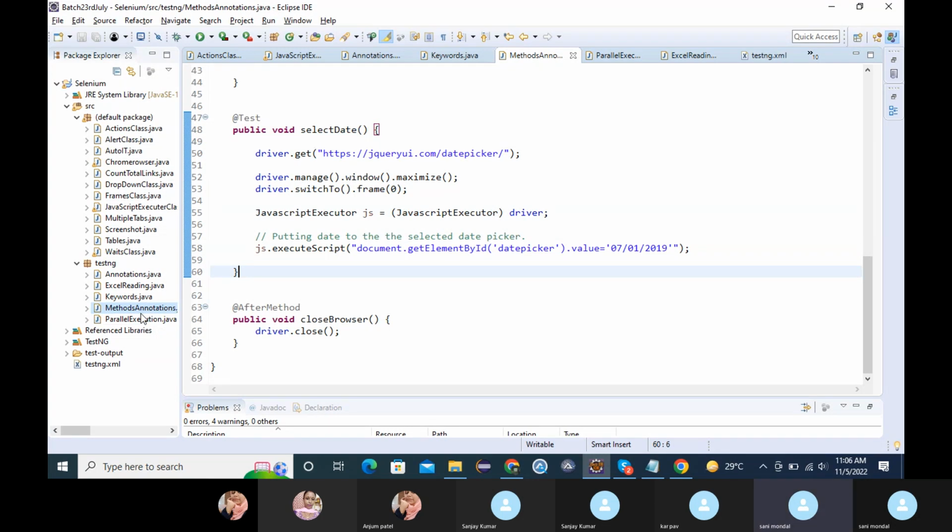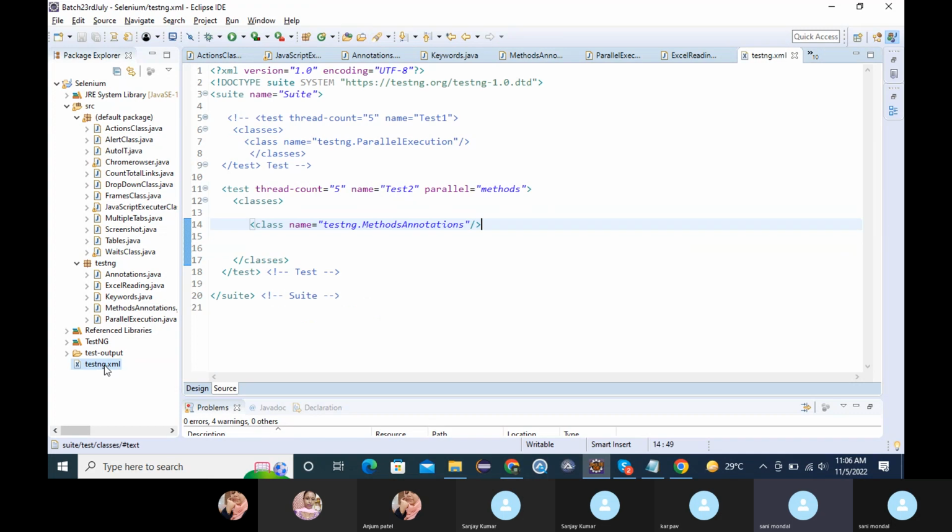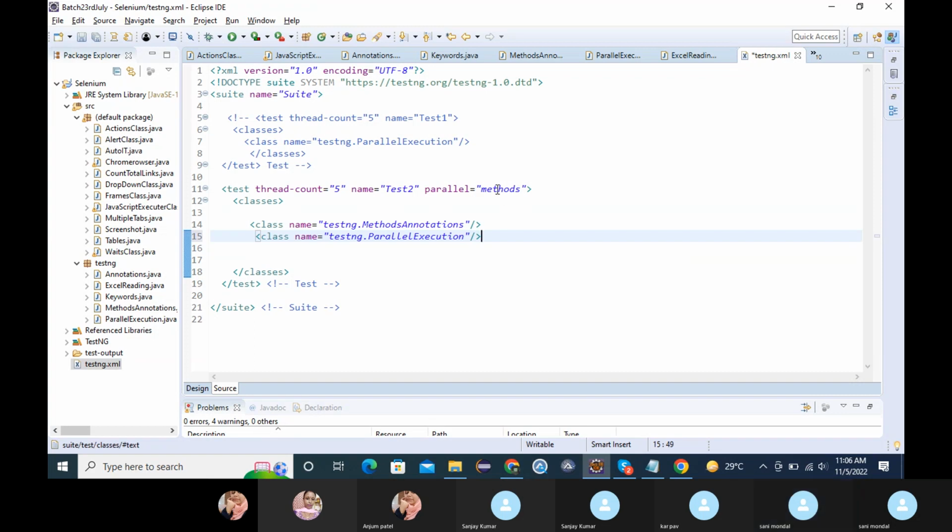And also if you want to execute these two classes parallelly, that means on the class level, you can do that also. For that you have to mention both these classes in the same test. So in the same test you have two classes mentioned, and here on the parallel level you have to write classes. In this case, the test cases that you have in these two classes will run parallelly.